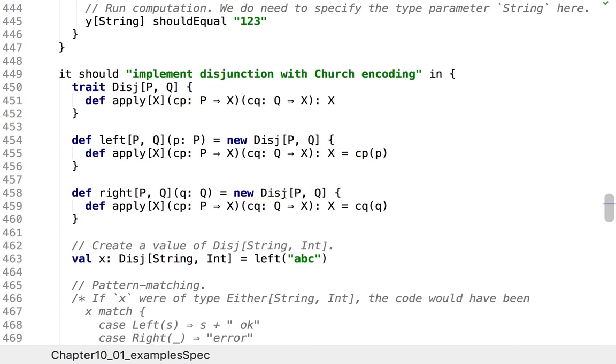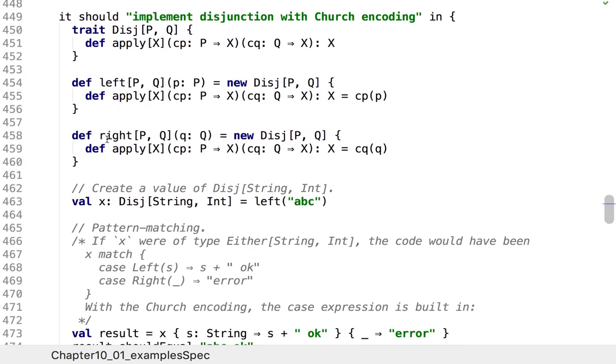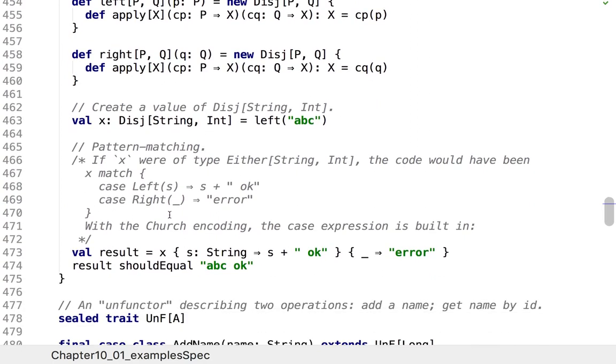Here is the code for implementing disjunction with some testing. Here's, for example, how we have a case expression. So x is a disjunction, which is left of ABC. And here we want to match on x. And we have the two possible cases, and that's how it works.